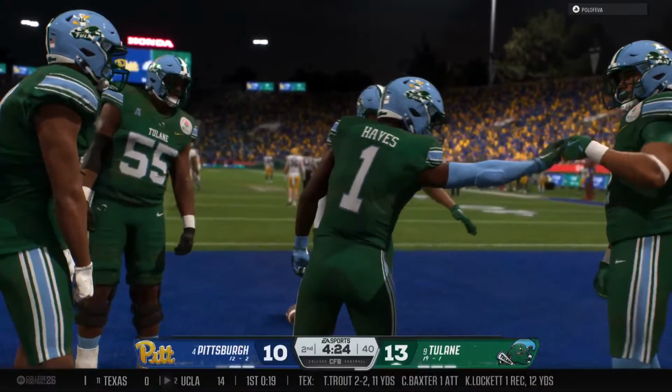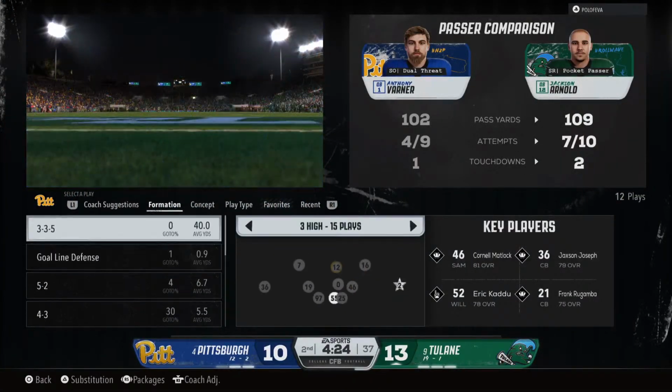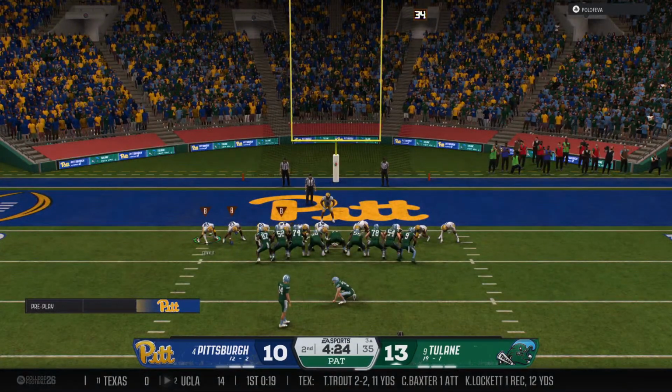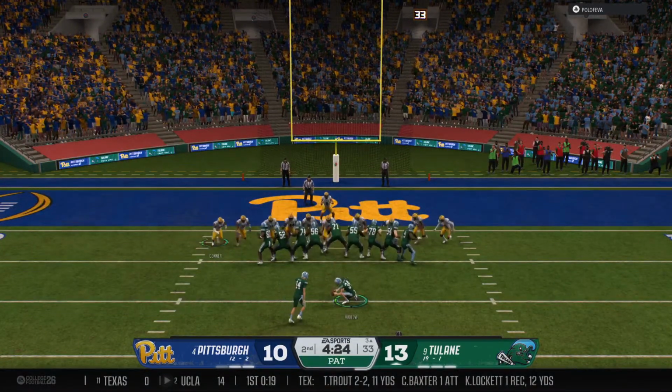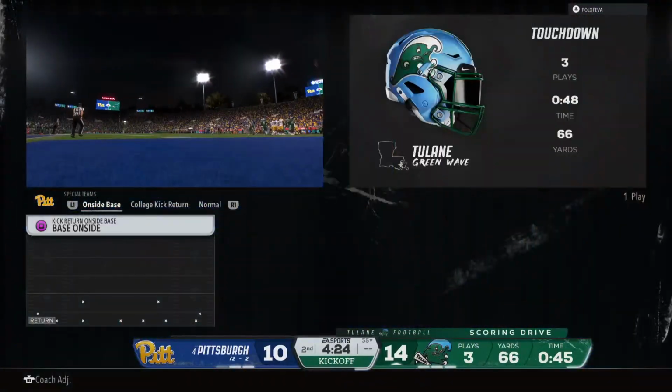Just a dynamic, athletic playmaker. As simple as you said, Chris, just throw him the football, he makes a catch, and then all the fireworks are after the catch, and this defense just unable to corral him. The extra point is good, so it's 14-10 now.